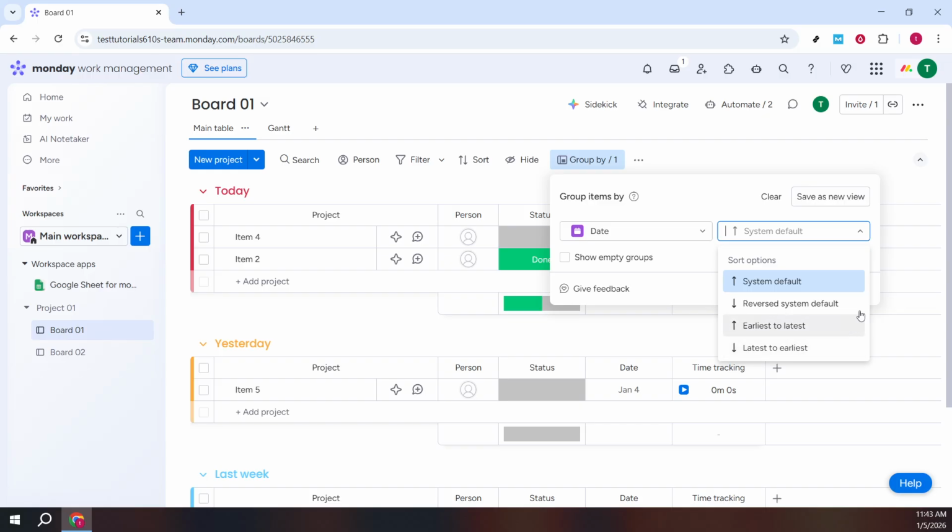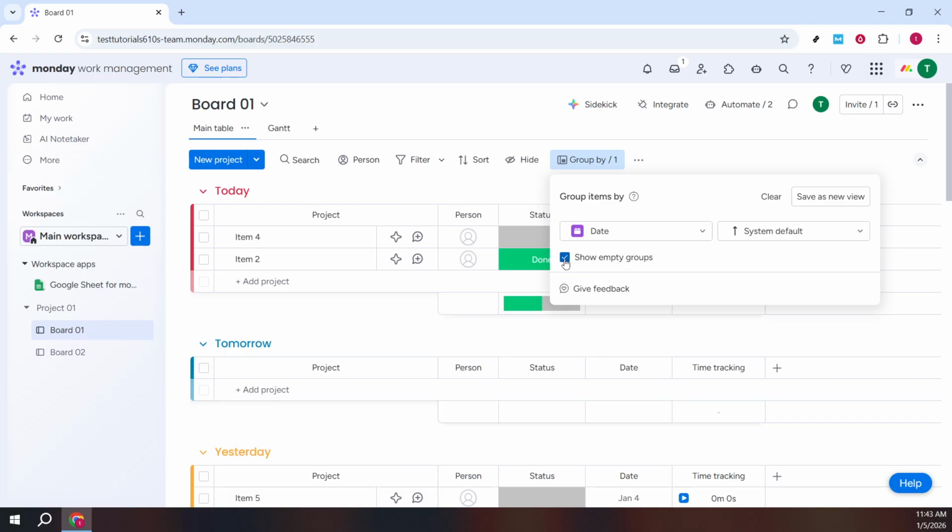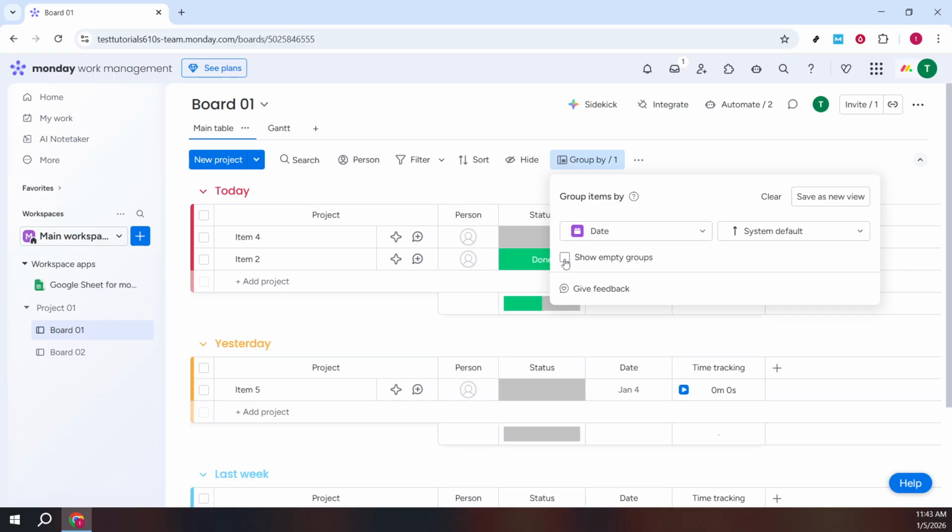There's also a toggle called Show Empty Groups. Turn this on if you want to display groups that currently have no items. This can be helpful for planning future work or spotting gaps, especially when you're grouping by status and want to see every potential stage. A few quick tips as you use Group By.